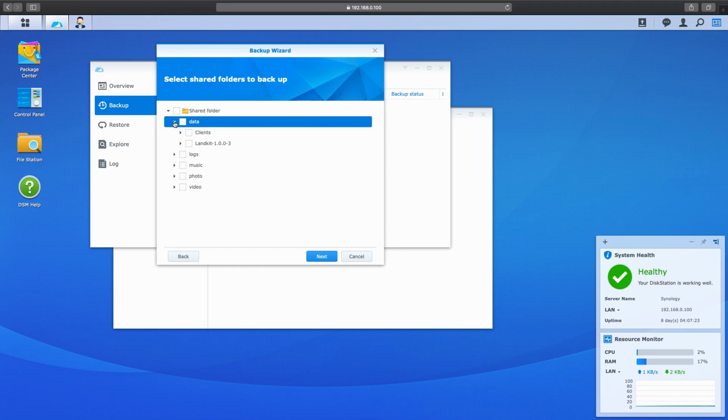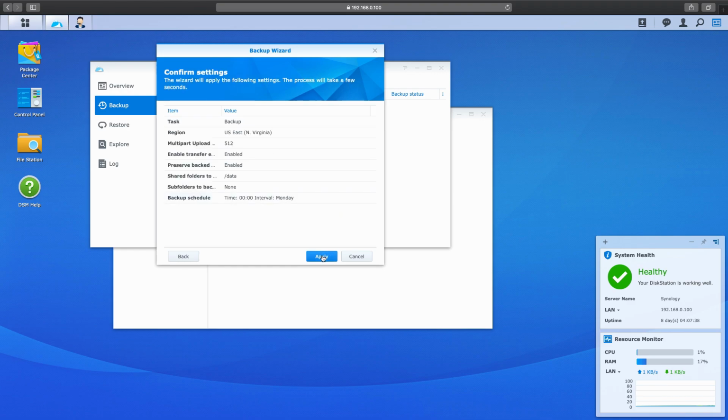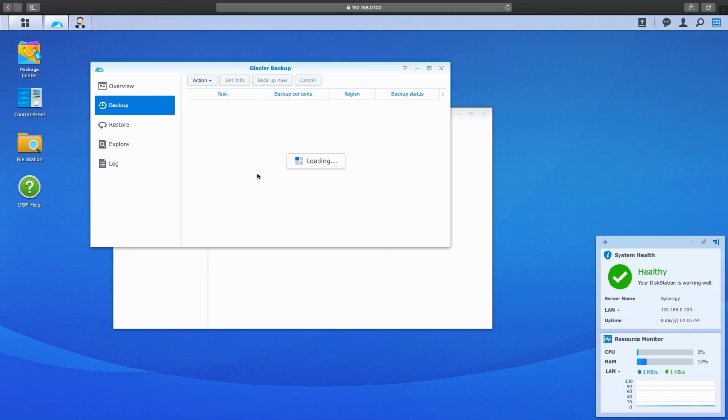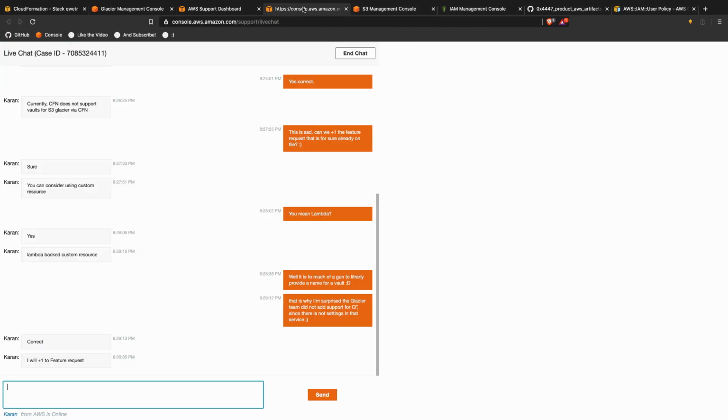Let's do data, because there isn't much stuff here. There's a few megabytes. Monday, blah blah blah. Backup immediately. Go. Sure. Don't care. Apply. Fire. Start sending stuff. Backing up. Yay. You do that. And in the meantime, I finish here. Okay. Cool. That'd be nice to see.